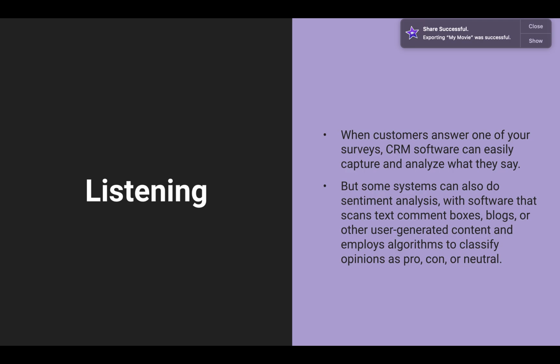Some systems can data mine on words in surveys, such as sentiment analysis. Sentiment analysis is software that scans text comment boxes, blogs, or other user-generated content on the internet and employs algorithms to classify these texts as pro, con, or neutral. Sentiment analysis will not be further explained in detail, but it is actually a topic on social computing.